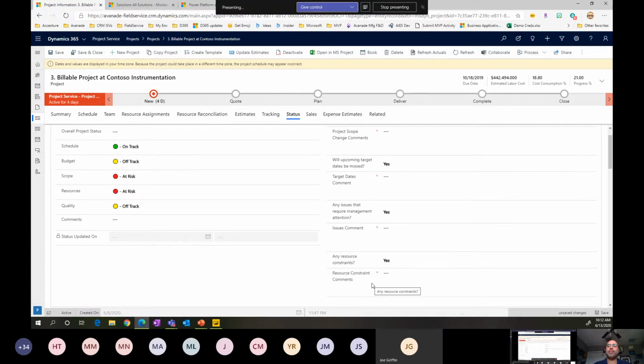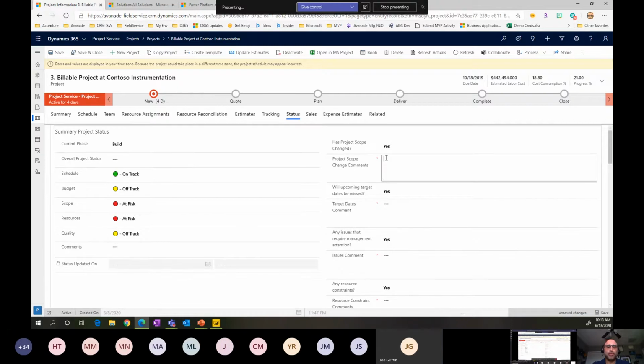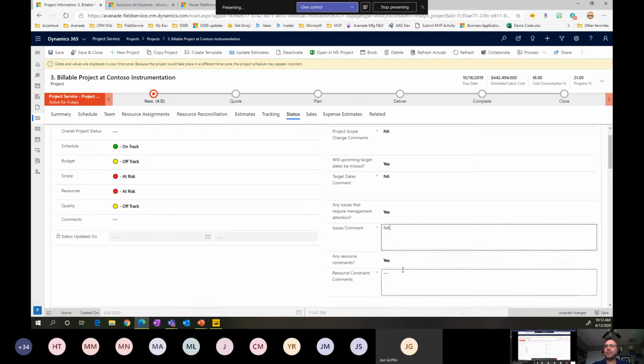So all of these, if you say yes, and you could make these flip switches, things like that, to make them a little bit more aesthetically pleasing. That's fine. But if you say yes, you need to put in these comments because they would show up on a status report, or at least be there from a record perspective, especially if you're doing audit trail capability and things like that. All right, so I'm going to go ahead and just put in something here, just so we can go ahead and save this.